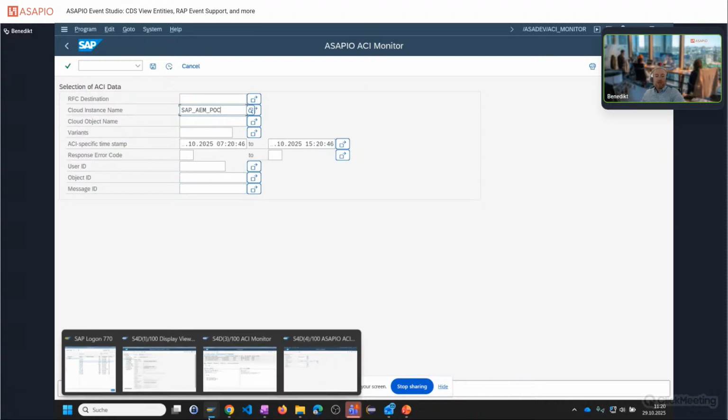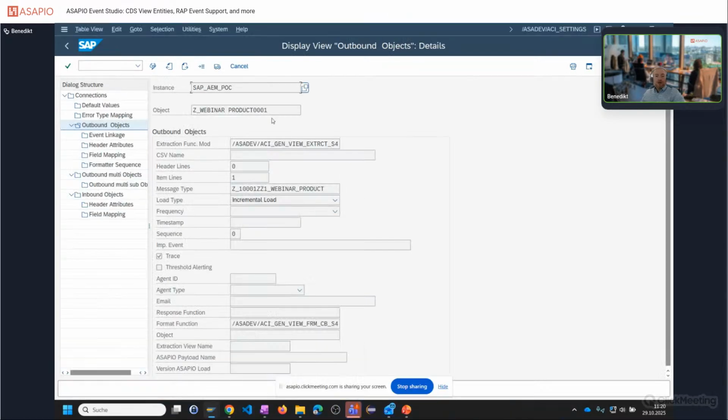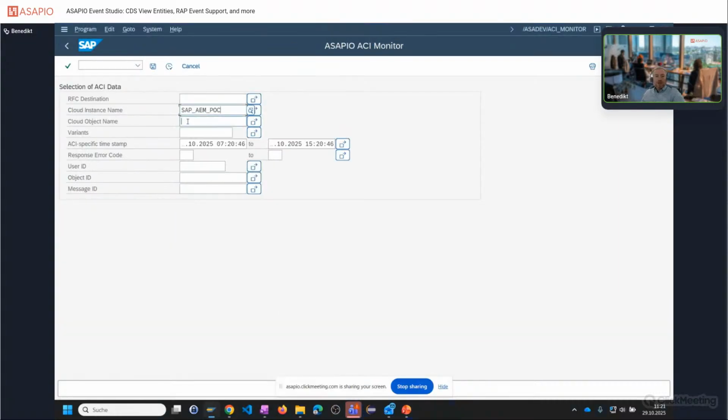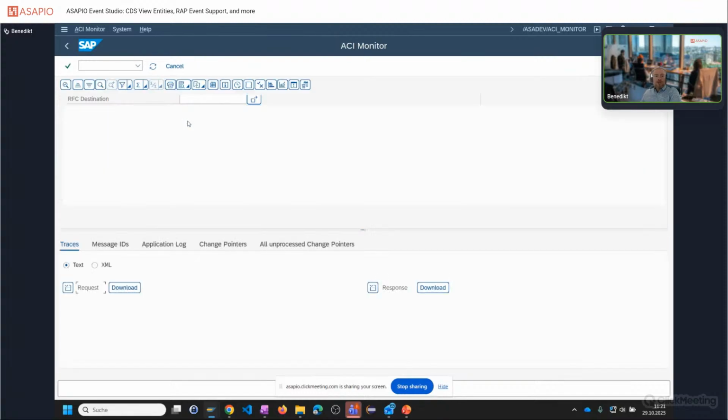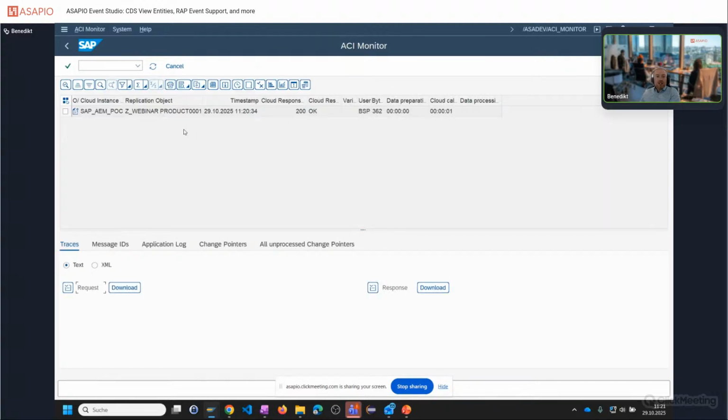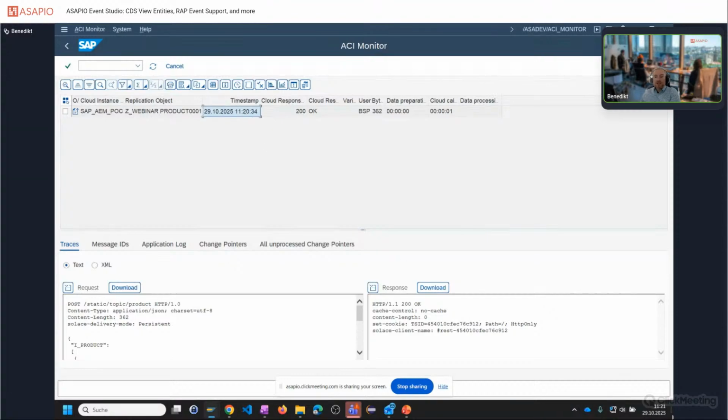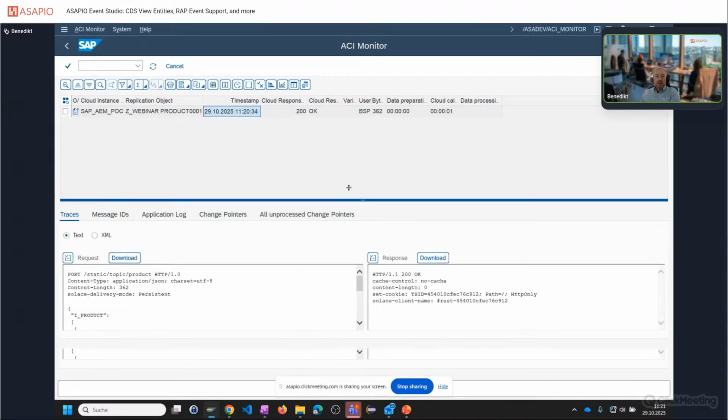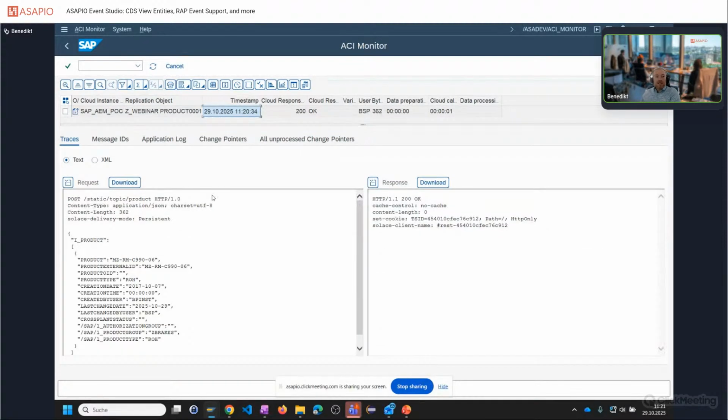And let me also take the name from our instance, so from our interface, and then we execute, and then we see the entry inside the monitor. You see my timestamp inside the monitor, so that's exactly the time when I did the change on the material. And you see the topic where we sent the information to, and you see the JSON which was sent.